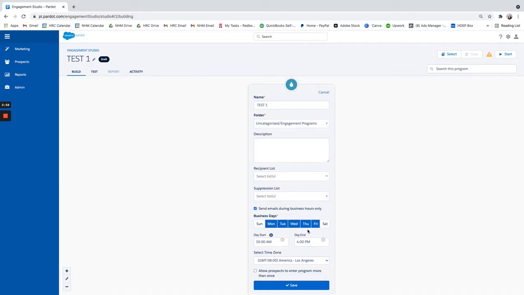So if you pick 5 days of wait time and that fifth day lands on a Saturday, Pardot is smart enough to know that you don't want it to go out, so it will wait till the Monday to send it. But if 5 days wait happens to fall on a Tuesday, it will go out on that Tuesday. And same with the start time. If 5 days means it's 8 p.m. on a Monday, it's going to wait until 10 a.m. on a Tuesday to send it out.